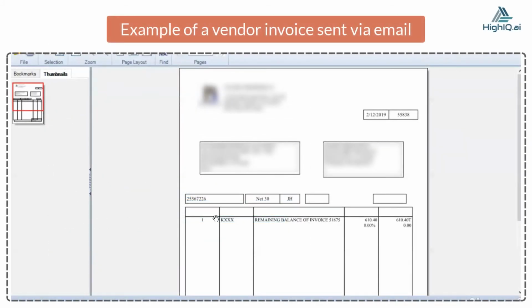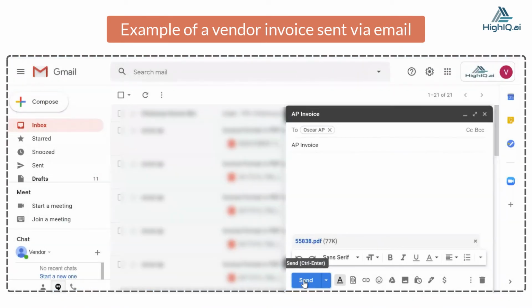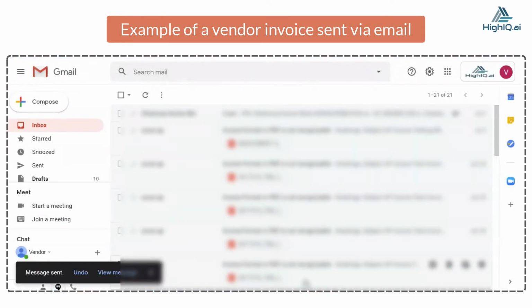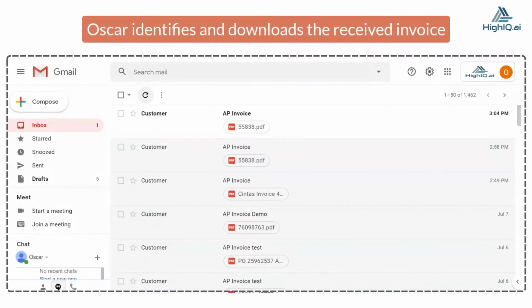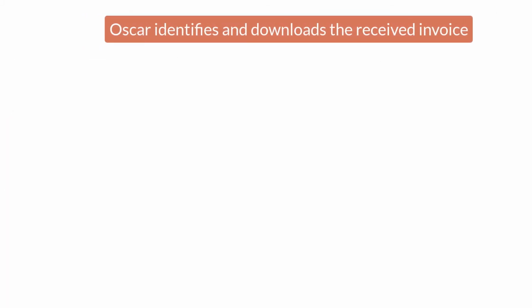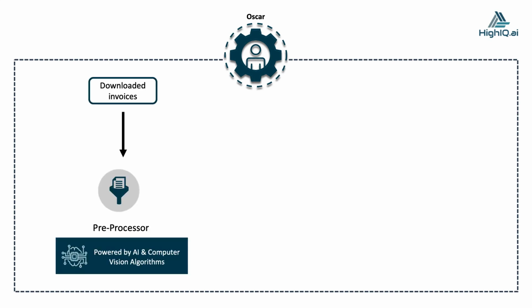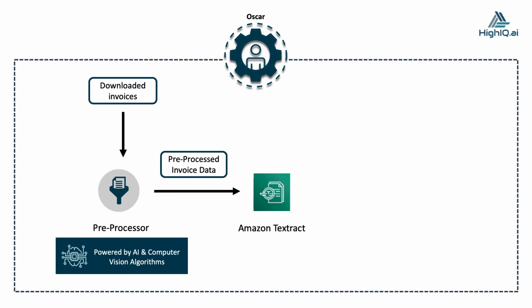Here's an example of a vendor invoice that is usually sent to an organization's accounts payables team. Oscar identifies vendor emails and downloads the invoice attachments. Oscar then pre-processes the invoices first and ensures that only relevant invoice data is presented to Amazon Textract. The invoice data is then extracted from the downloaded invoice attachments.